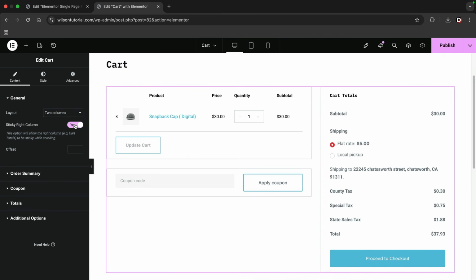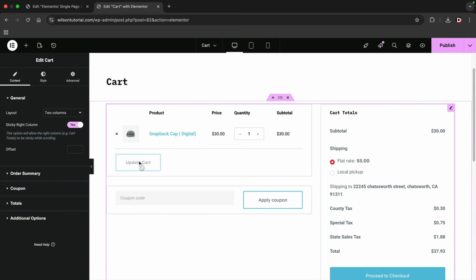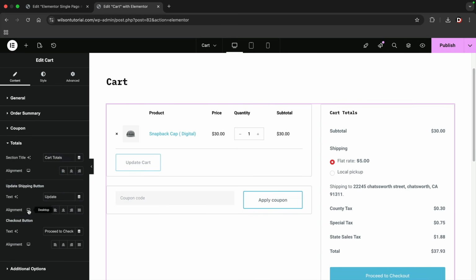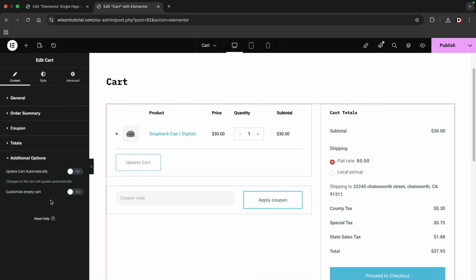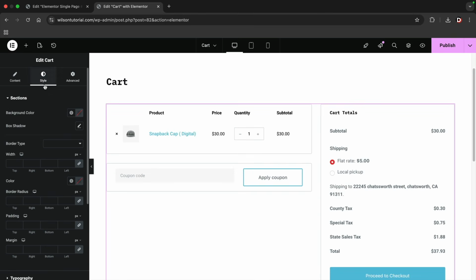Here you can actually make the right column sticky. So that means the right will stay sticky if you have a lot of items in the cart. Here you can adjust the order summary, the coupon, the totals, and then additional options, which you can update the cart automatically, and then also customize the empty cart. Here we have the style tab where you can completely design every single text and color.